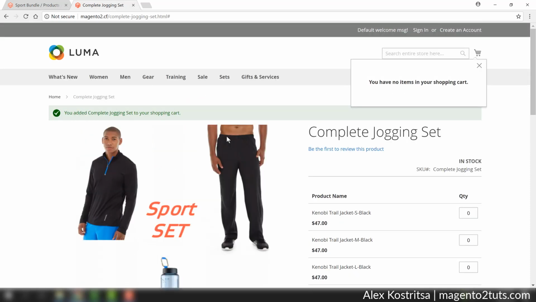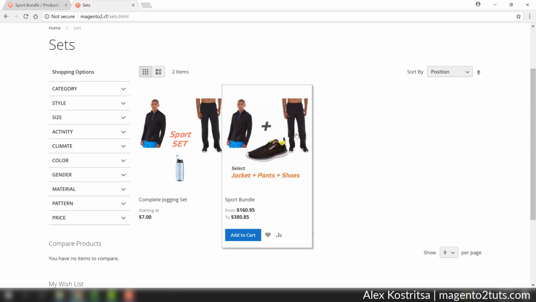Let's return to our sets. And here's our new product, the product that we just recently created, the bundle product. As you can see, it starts from 160 and it could go up to 380. Such a big difference is calculated in the following way. It calculated the cheapest combination and the most expensive combination, and therefore we get two values: 160 as the cheapest combination of items and 380 as the most expensive one. So let's check this product.